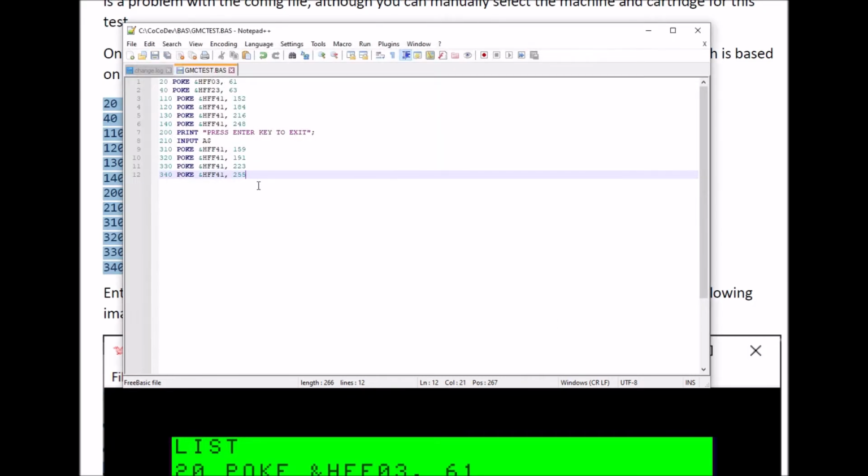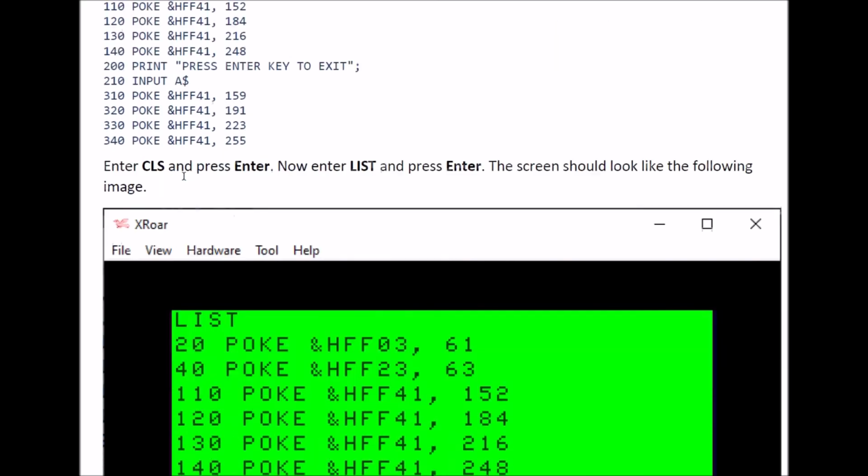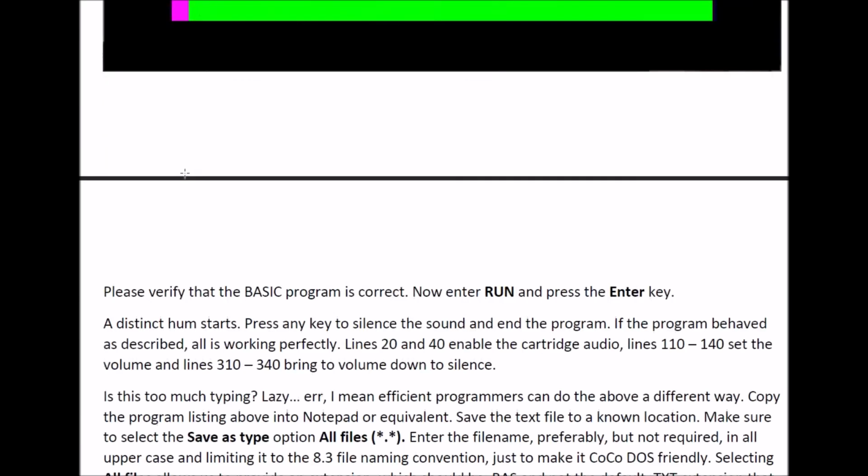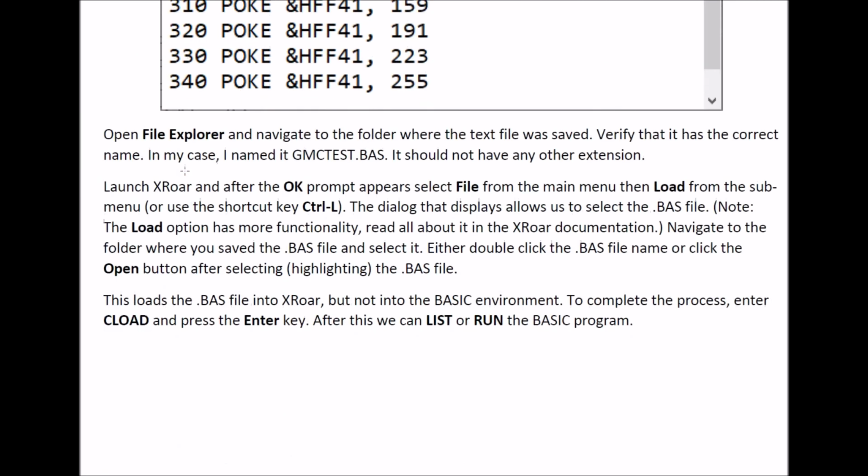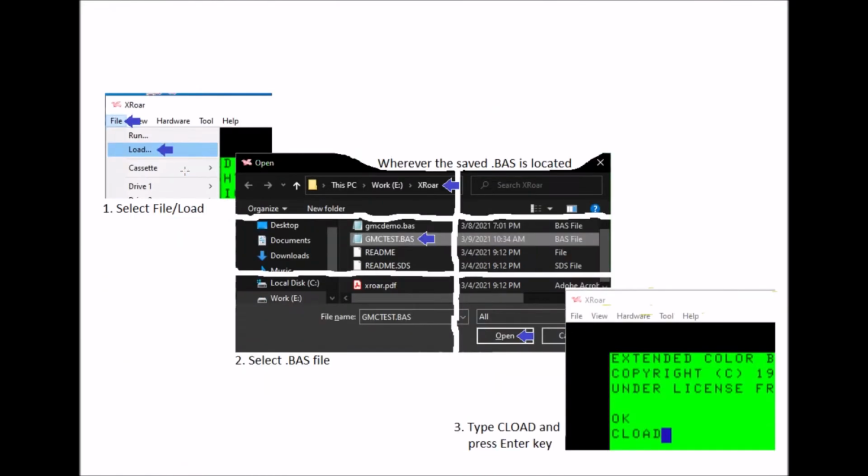Now how are we going to get this into the XRoar environment? Well, if we go back to the PDF and scroll down a bit, I'm just going to go straight down to the image. We can be in XRoar, we can load, we can go to wherever the file is saved, and in this case it's here, GMC test.bas, and we could select this, either double click it or click it once to select it and then open, and then finally use cload in XRoar.